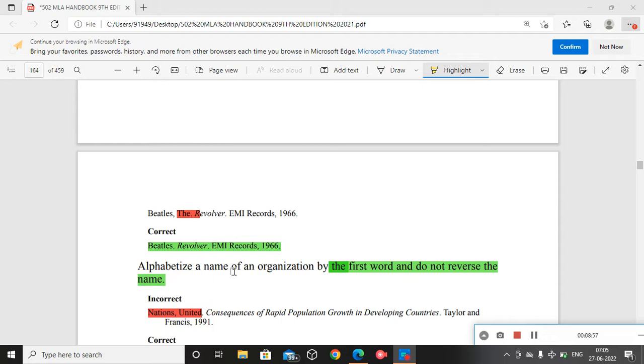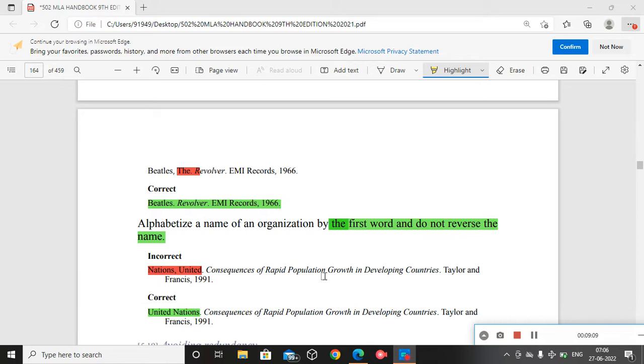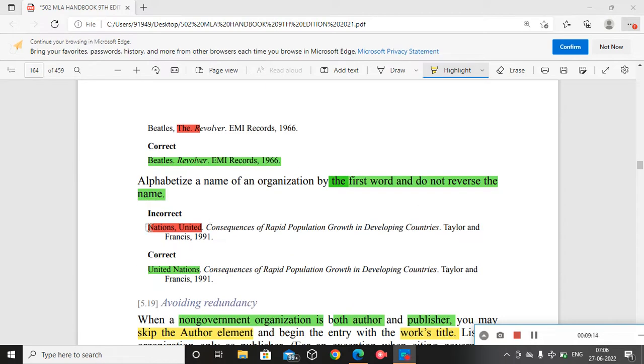Alphabetize the name of an organization by the first word and do not reverse that name. We can easily identify the name part of it, and we can never reverse the name. For example, United Nations. You can never do it like William Shakespeare getting reversed as Shakespeare, William. Here it's United Nations as United Nations itself. This is not the name of a person, but that of an organization or agency.